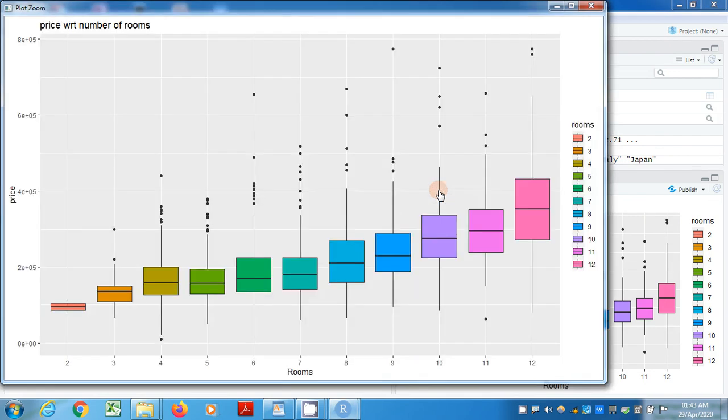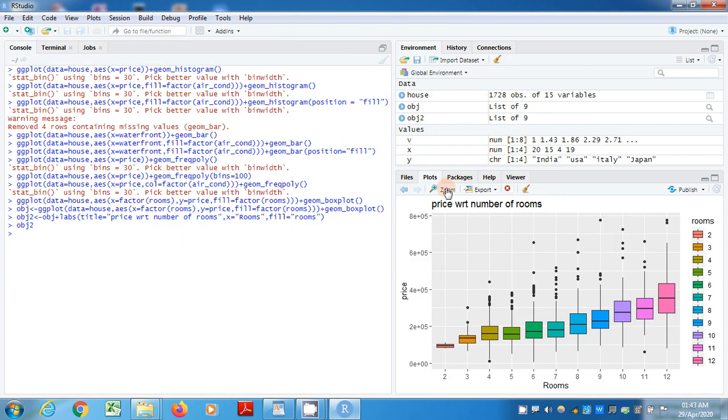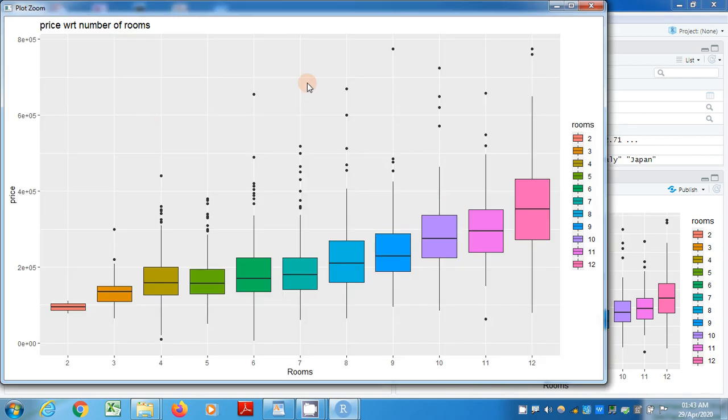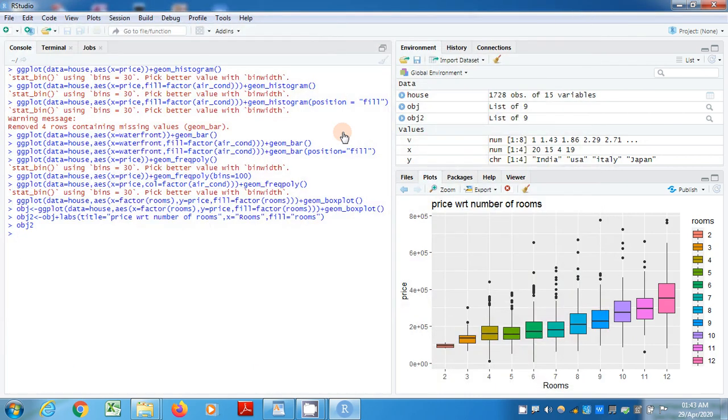I have added a layer here. What does the layer mean? Price with respect to number of rooms. So I wanted to set this into center and make it colorful. And here you can see rooms and price. And here you can see one more thing, this background is not that good, right? If you want to change the background, we will see how to change the background also.